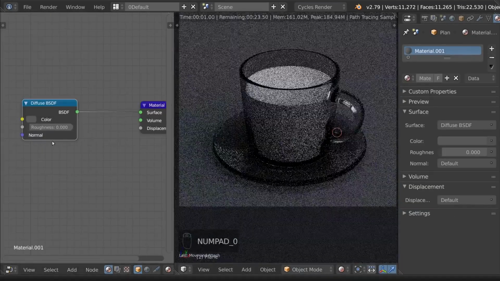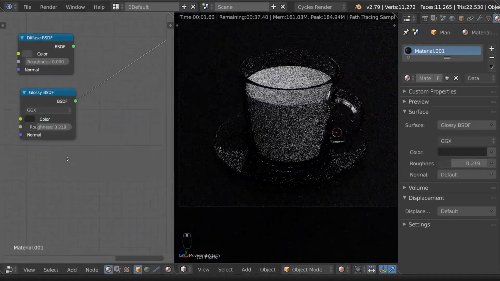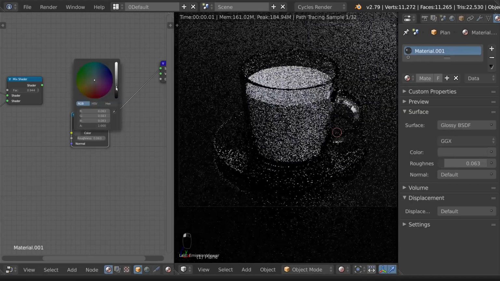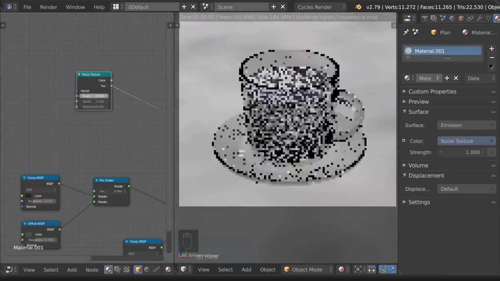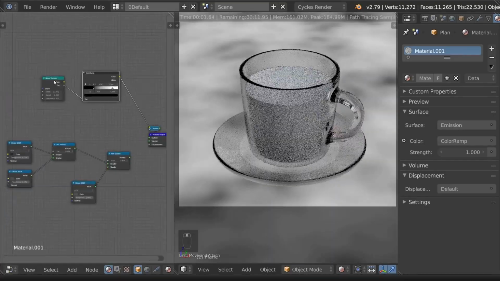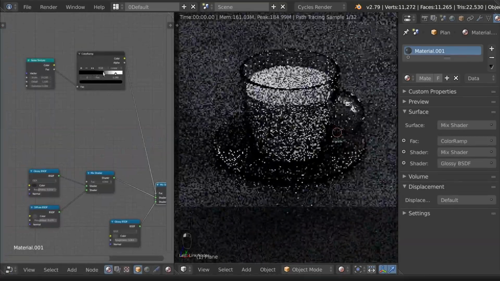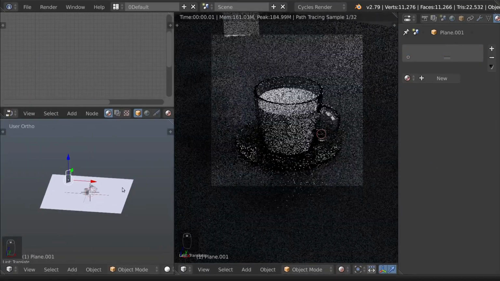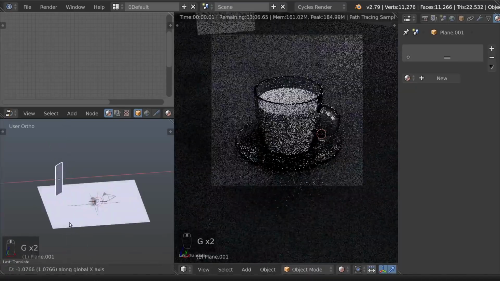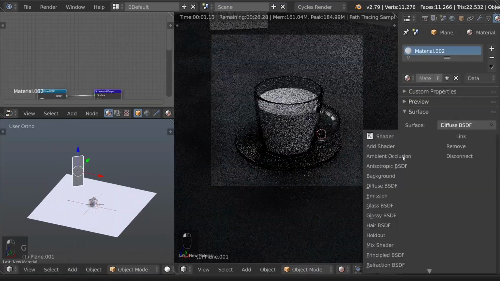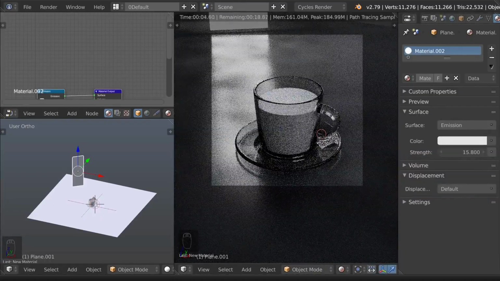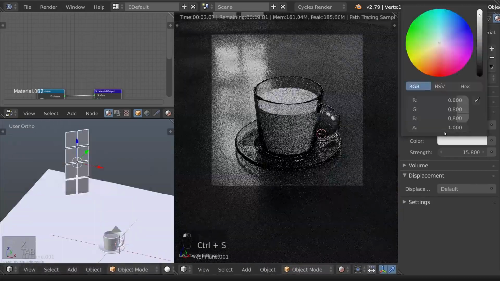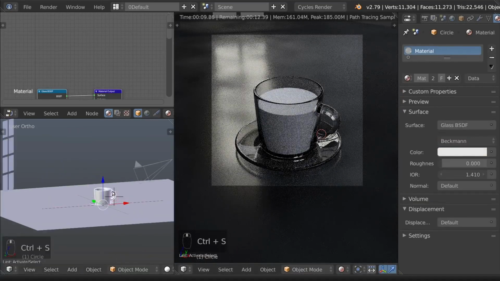For the table, I will use combination of glossy and diffuse shader and noise texture. This will give me good reflective surface for the lighting. And as for the lighting, I decided to use a big plane that will represent a thin window. With all this glass and water, backlighting will give us a bright caustic.